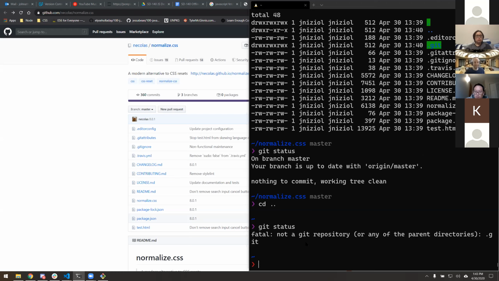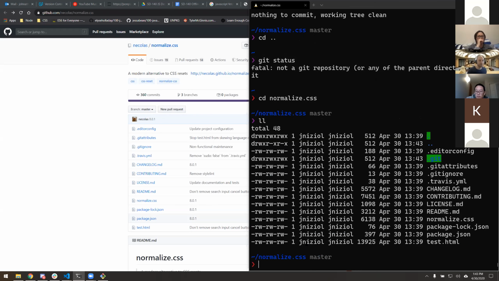So this is a really easy way to figure out whether or not we're in a Git repository. It's not fatal, nothing happened, no one died, don't worry. It's a really easy way to figure out, other than checking for this Git folder, whether or not we're in a Git repository. Git status.